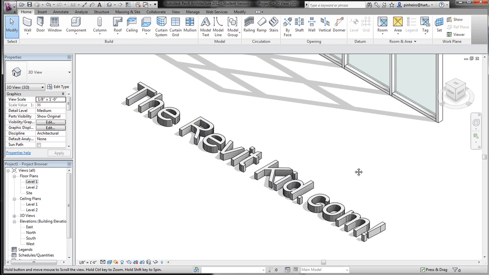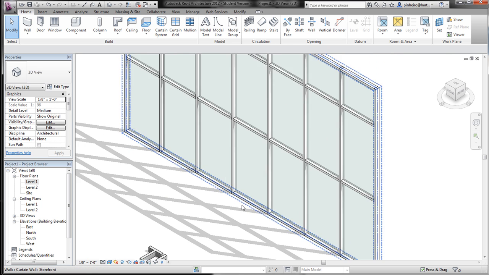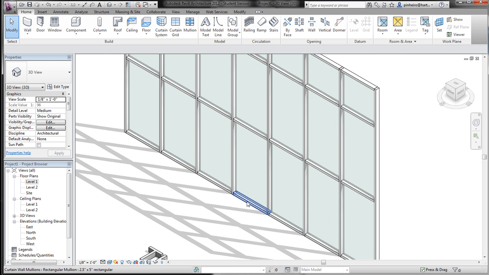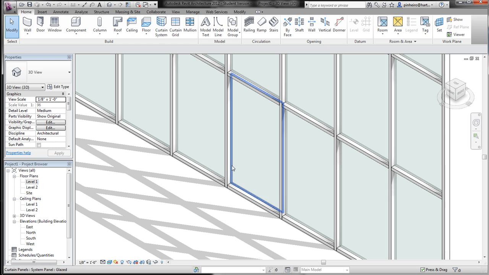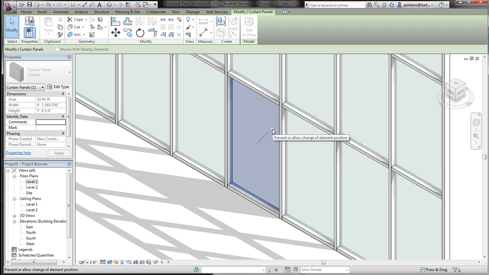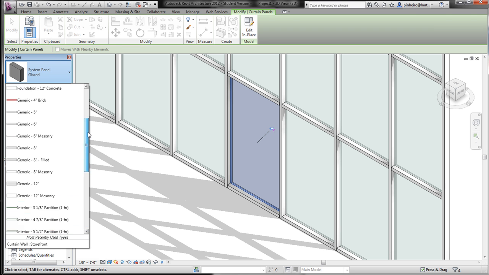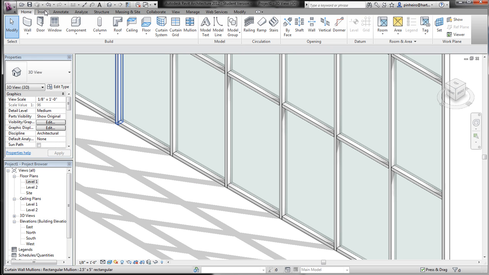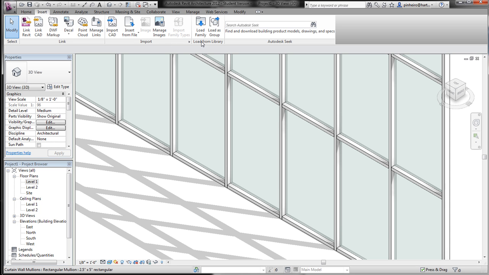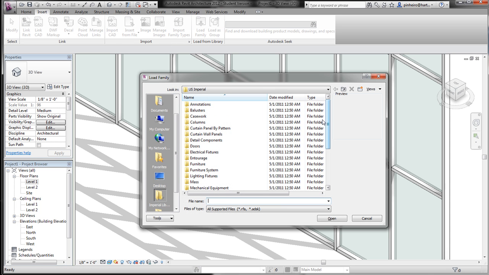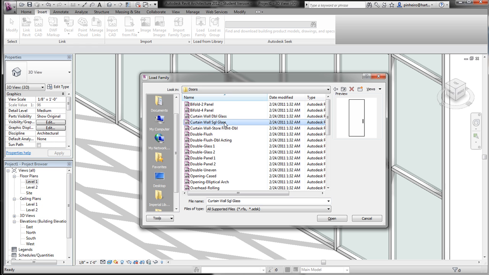Now in 3D, you can see here's our curtain wall. Now what I want to do is add a curtain wall door to this, single curtain wall door. I'm not sure if it's loaded in the family, so I'm going to select it using tab, pull it down. It doesn't look like it's loaded in the family. So now what we're going to do is load the door. So under Insert, we're going to click Load Family. Under Doors, there's going to be curtain wall single glass.